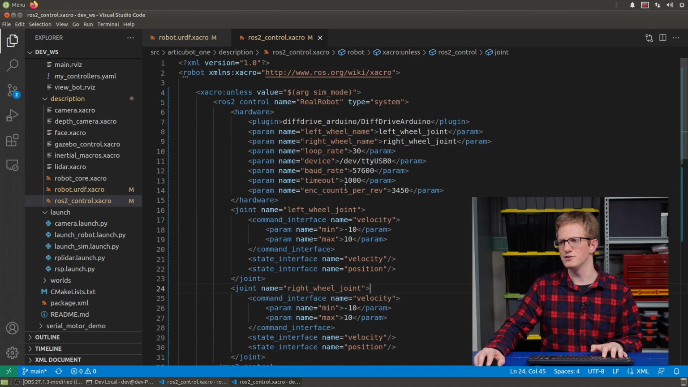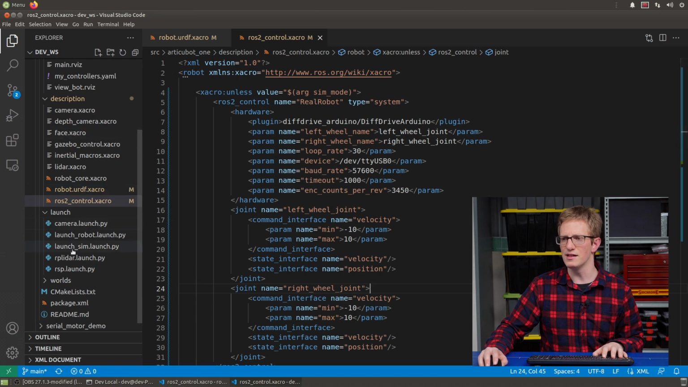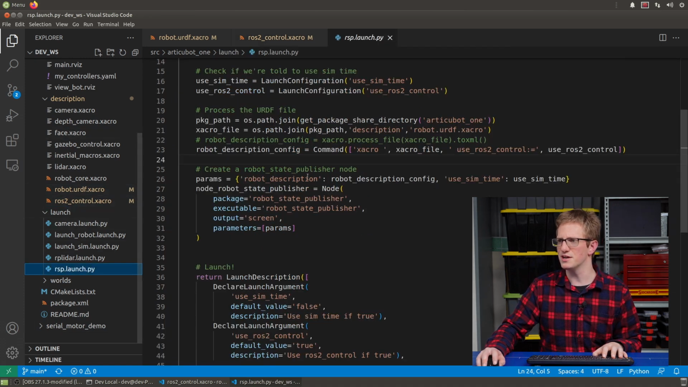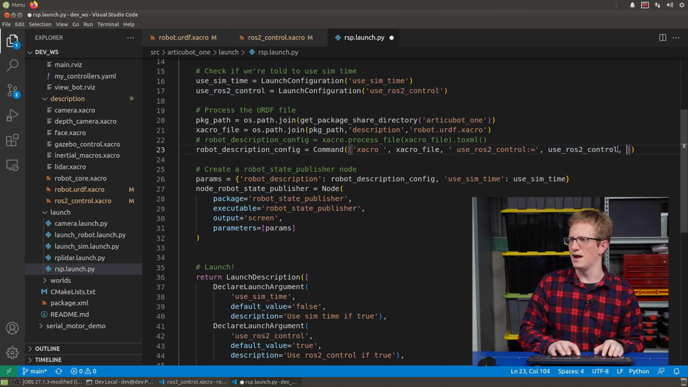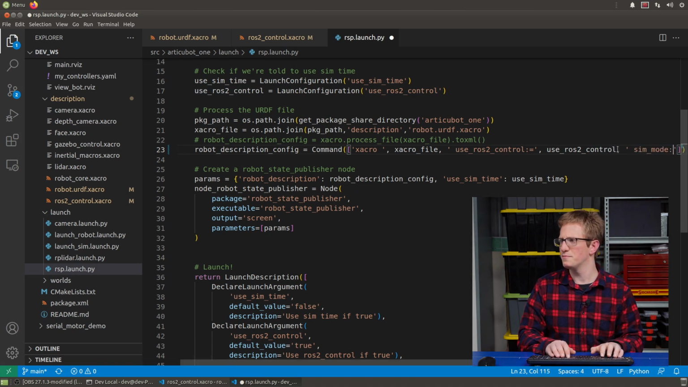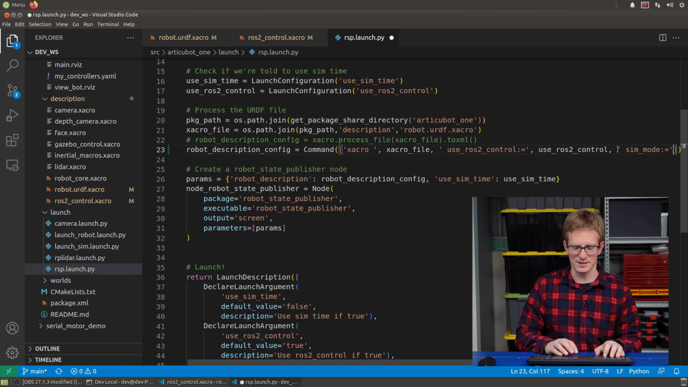So the next thing we need to do is actually pass this sim mode argument down. So you might remember in the last one, in Robot State Publisher, we did this little thing here where we said xacro, we passed down the use ROS2 control. So we're just going to keep chaining on that. So our next one's going to be sim mode. And then what do we want to set that to be equal to?